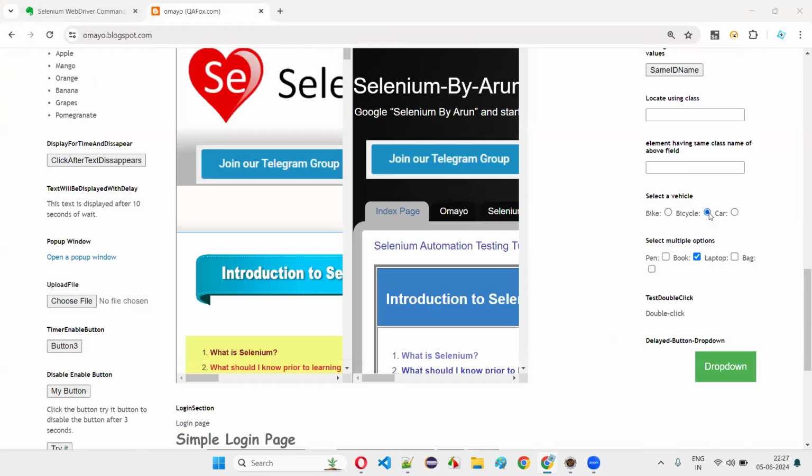Whereas bicycle is in selected state. Car is in not selected state. Here the pen checkbox field is in not selected state. Book checkbox field is in selected state. Laptop, not selected state. Bag, not selected state. Now, if I use the isSelected command with this bike radio button, it will return true or false. Tell me. False. Correct. That's 100% right. False is the right answer.